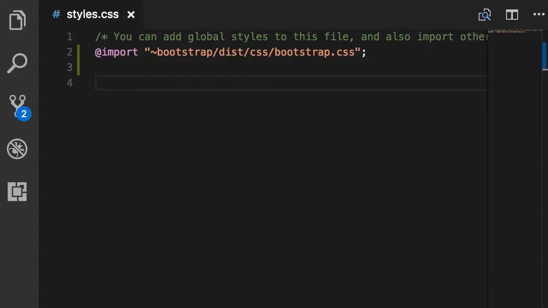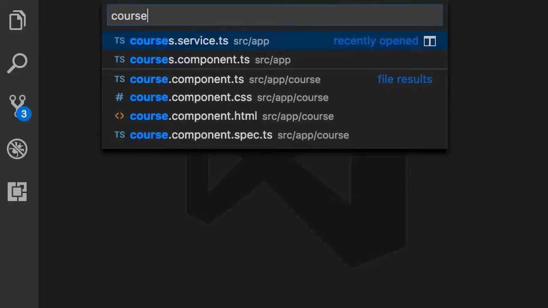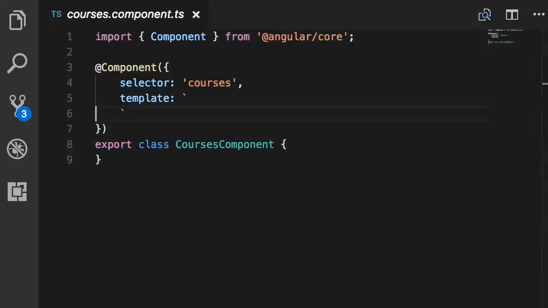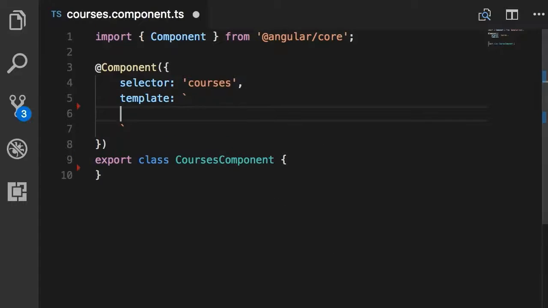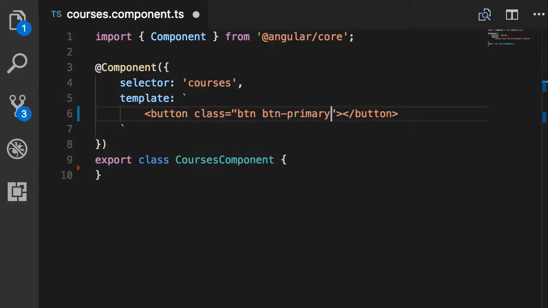Save. Now let's go back to our courses component, courses.component.ts. Here in the template, I want to add a Bootstrap button. So button, and I want to give it two classes. One is btn, that all buttons have, and btn-primary, which makes our button blue. And let's call this save.